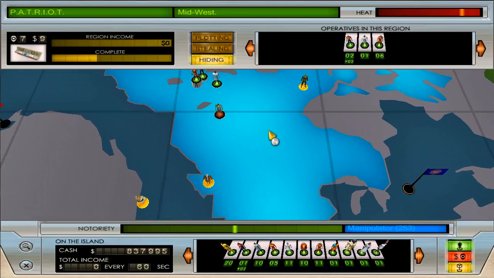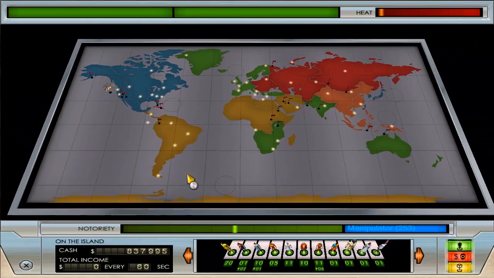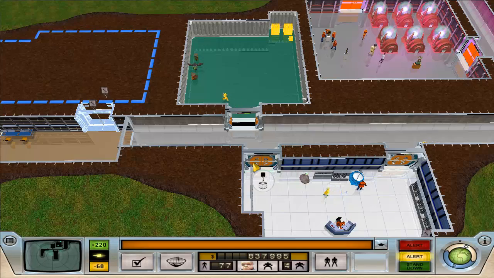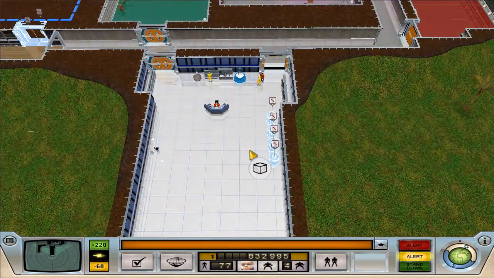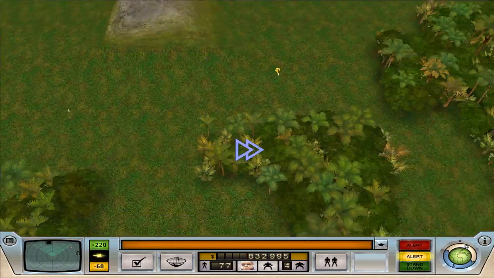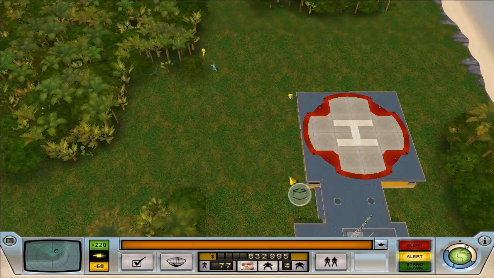Hide! One of them's at base. Okay, so we'll pull back the rest of them. Pull back everyone. We shall let the world cool down and then attack an area. How far is the run to the nearest helipad? It's right there.